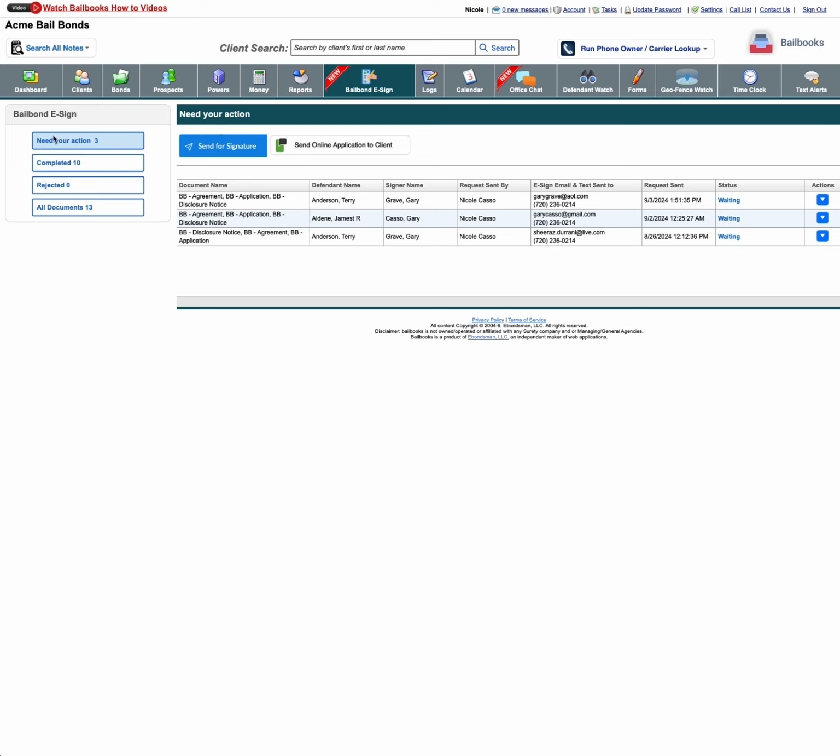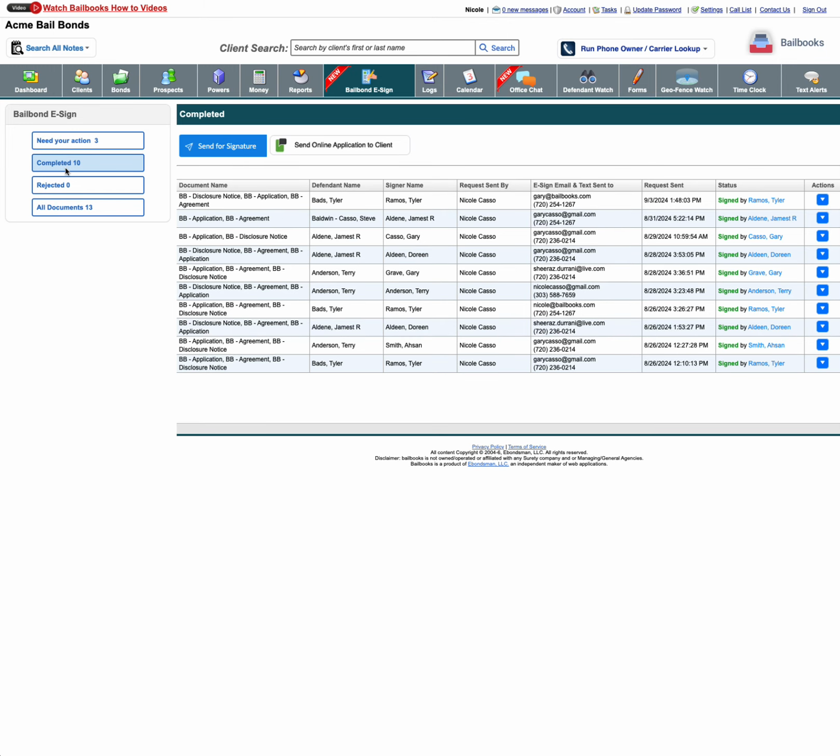So you'll notice there's a list over here. "Needs your action" are requests that have been sent that we're waiting for them to sign. Here are some e-sign requests that we sent and they came back as completed. It'll tell us the document name, who the defendant was, who the co-signer was that signed, the user that the request was sent by, the email and the text that we sent for the e-sign request, the request sent timestamp, and then the status. So you'll see these are all signed. And then you can verify, email again, or download the signed document with that audit trail.